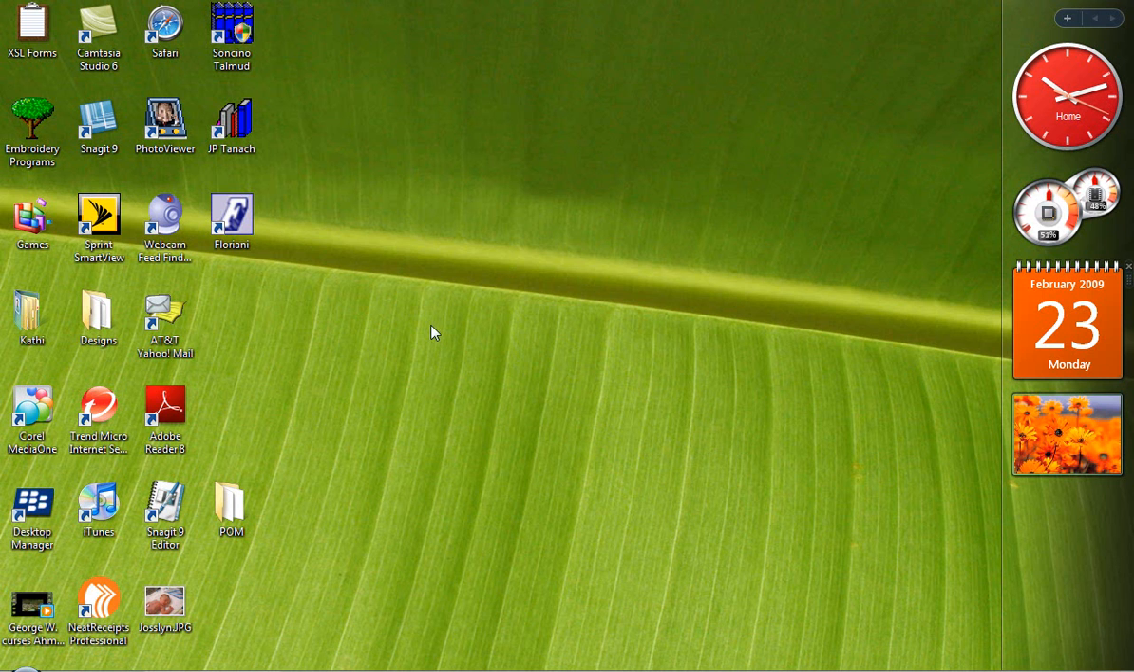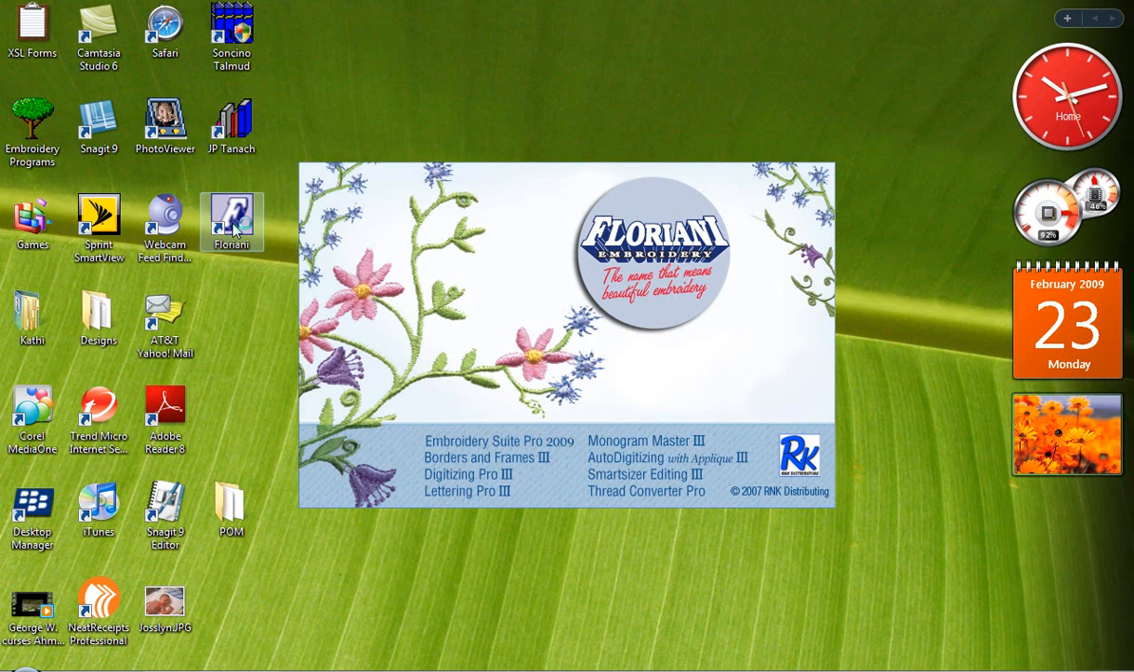So I want you to put your cursor over the Floriani icon on your desktop and double left mouse click. As we do this, our Floriani software will open. When it opens, the first thing you're going to see is My Floriani Today. This is our banner screen, and it comes up each and every time you open your software.